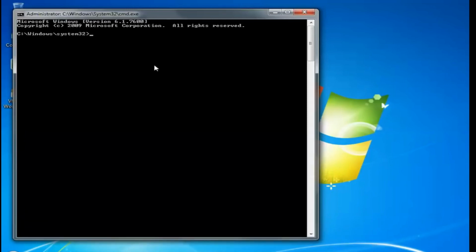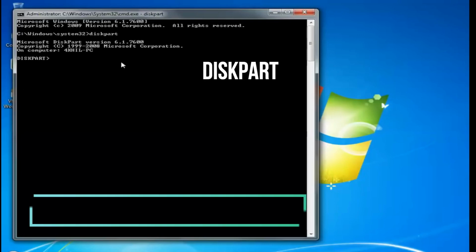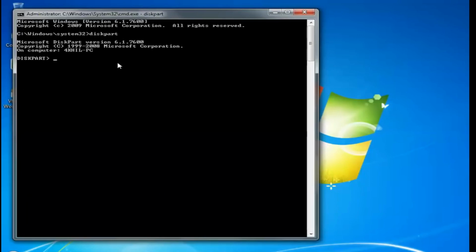Okay, then you want to enter diskpart. Diskpart is now loading. Now it's loaded. Then I want to list all the disks associated with my computer. For that, type list disk. Yes, it's listed. Then you can see disk 0 and disk 1. Disk 0 is my main hard drive and disk 1 is my USB flash drive.